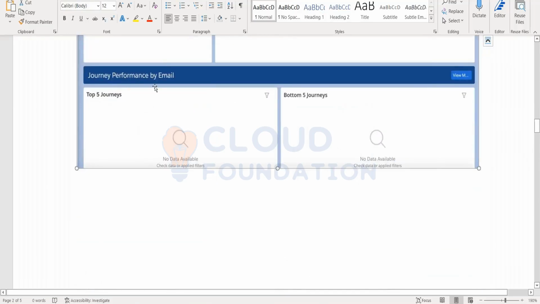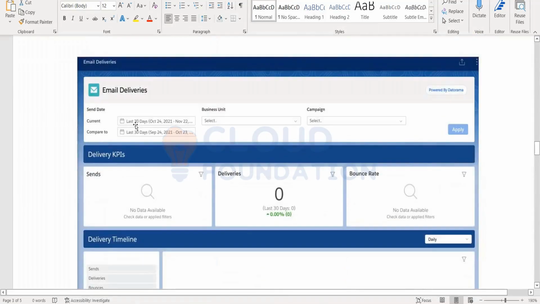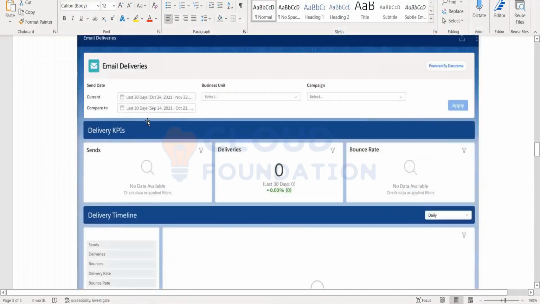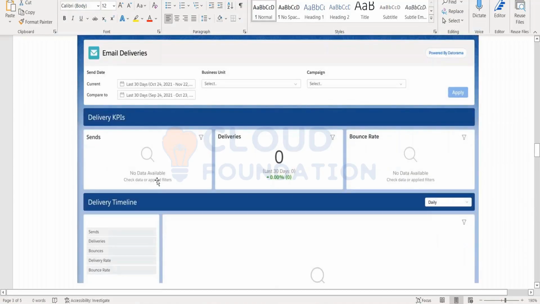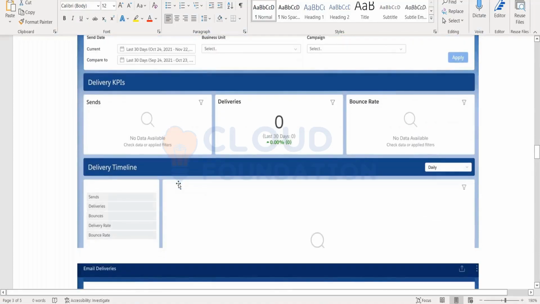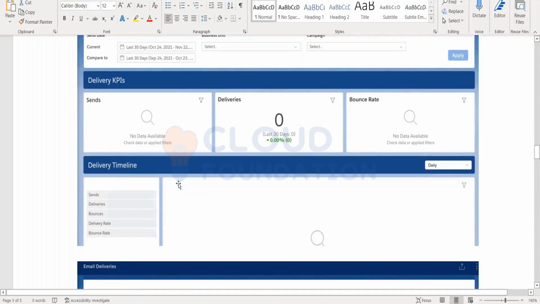Same goes with Journey Builder. Here it will tell us what the top 5 journeys are with a higher open rate and click rate, which ones do not have a good open rate, and the top and bottom. We can see them here. And in email deliveries, again, how many emails have been delivered, bounced and sent. We get exactly the same, but only the user interface is a little bit different. But I'll tell you why Datorama is going to be really powerful. I'll come to that point.